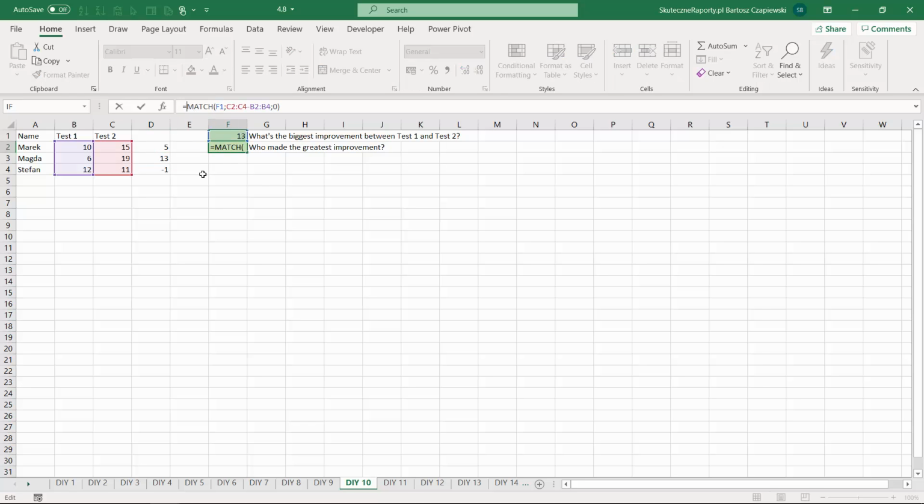So now it's a moment for the index formula, which can take the initial array of names and can give us the row number coming from the match formula, and we get the name of the person who made the greatest improvement.